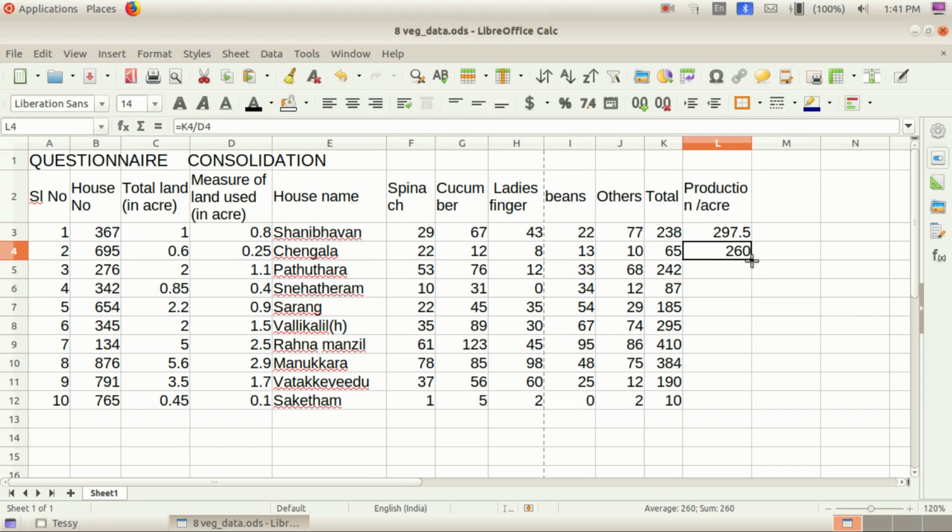Okay. Now let us copy that. The first one also you can copy, no problem, children. I showed you the second one also for understanding how you can find out the production per acre. Okay, production per acre is given here.